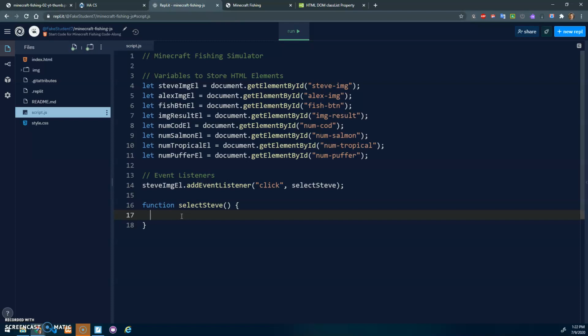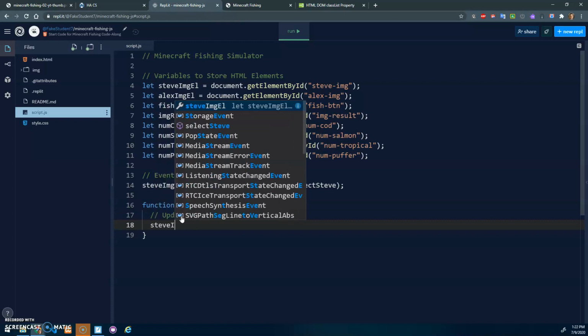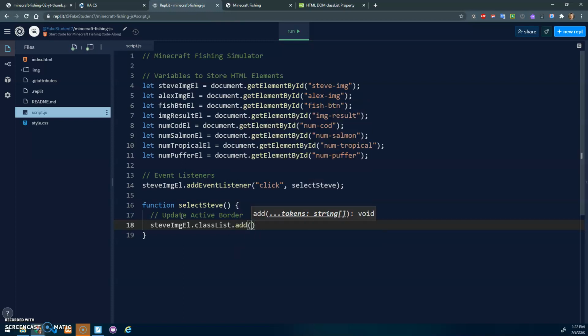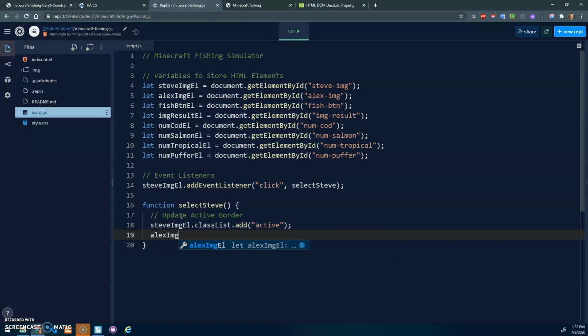What I want to do here is, let's first update the active border. So I'm selecting Steve, so I want to go Steve image element dot classList, right? Capital L, classList. And I want to add, because I'm selecting Steve, the active class. And then the Alex image element dot classList, I simply want to remove the active class. Okay, so that should just swap them.